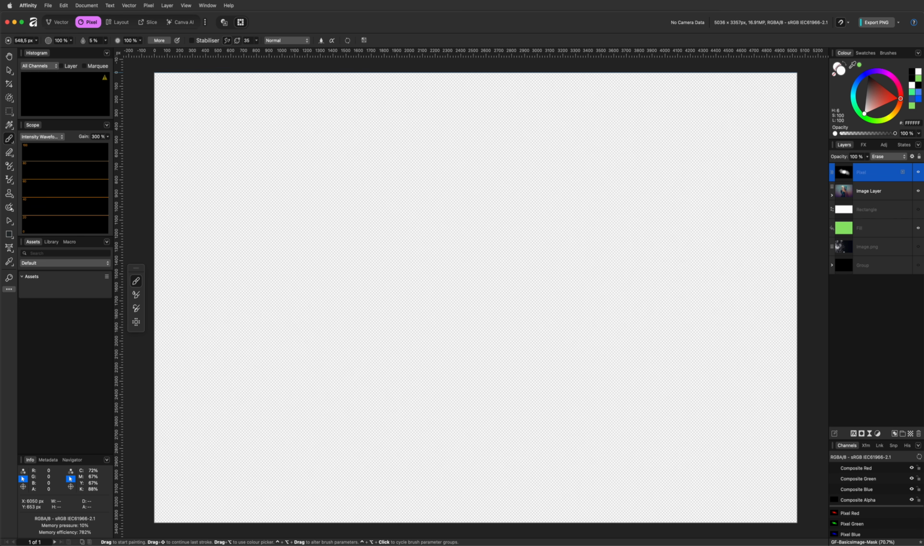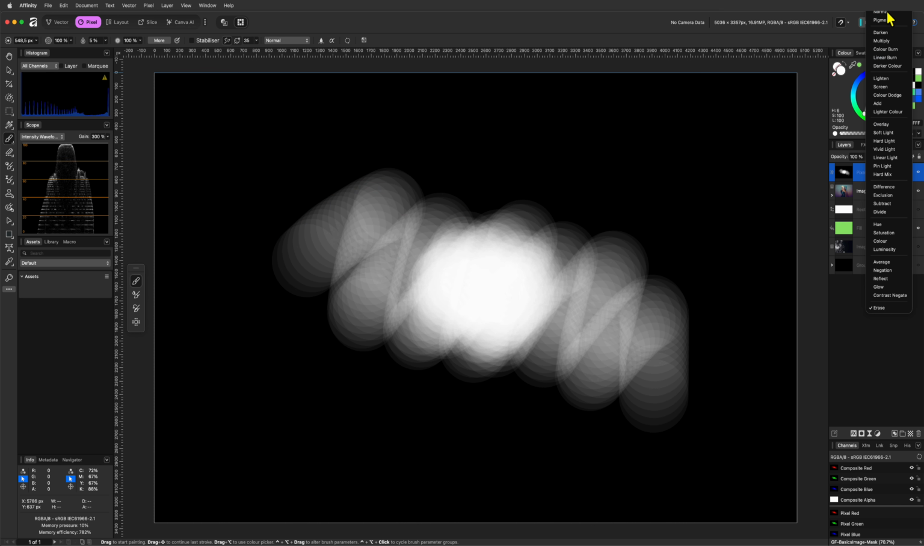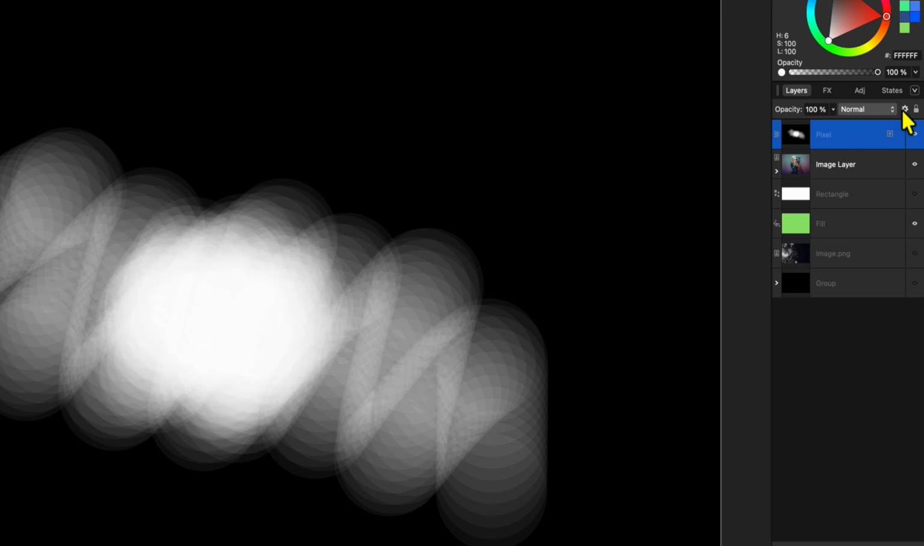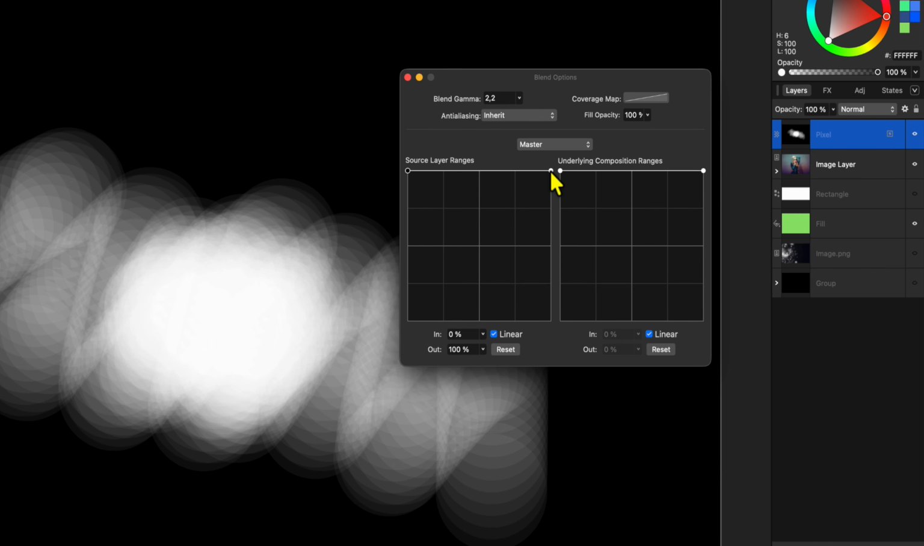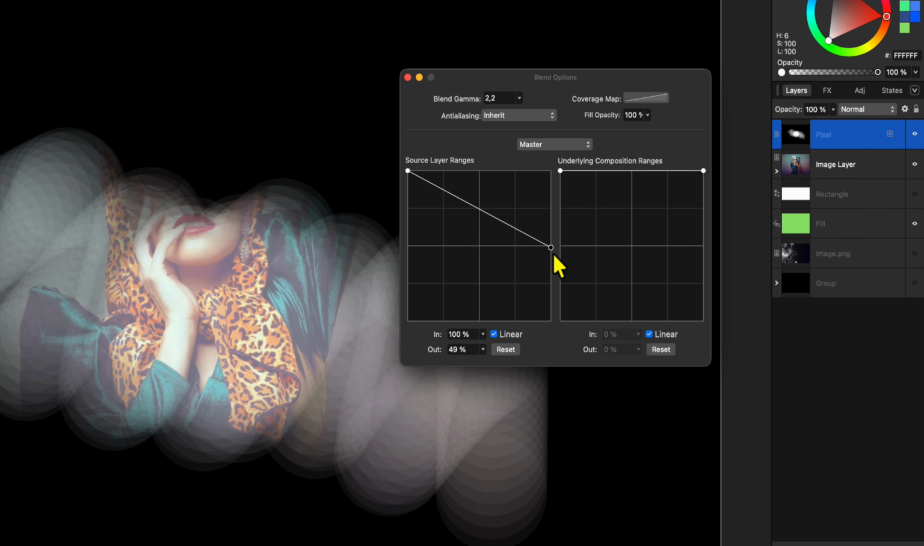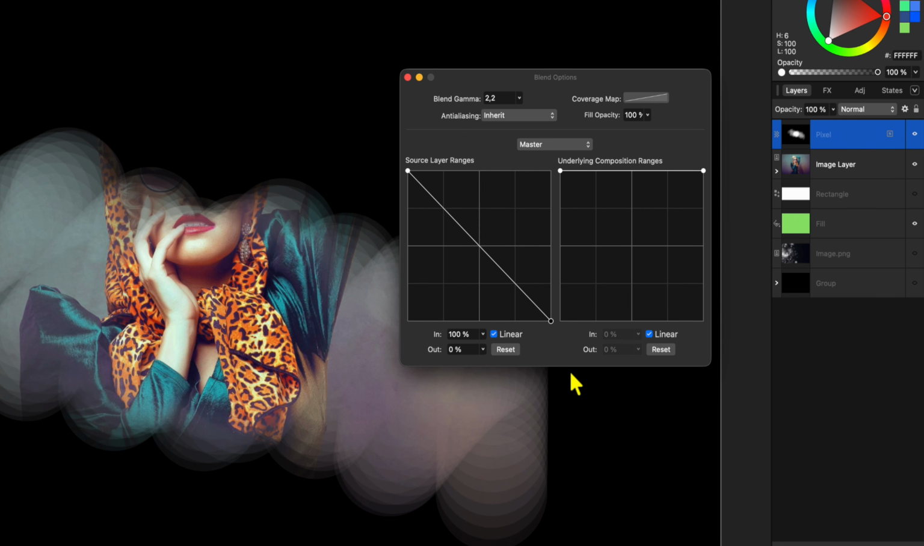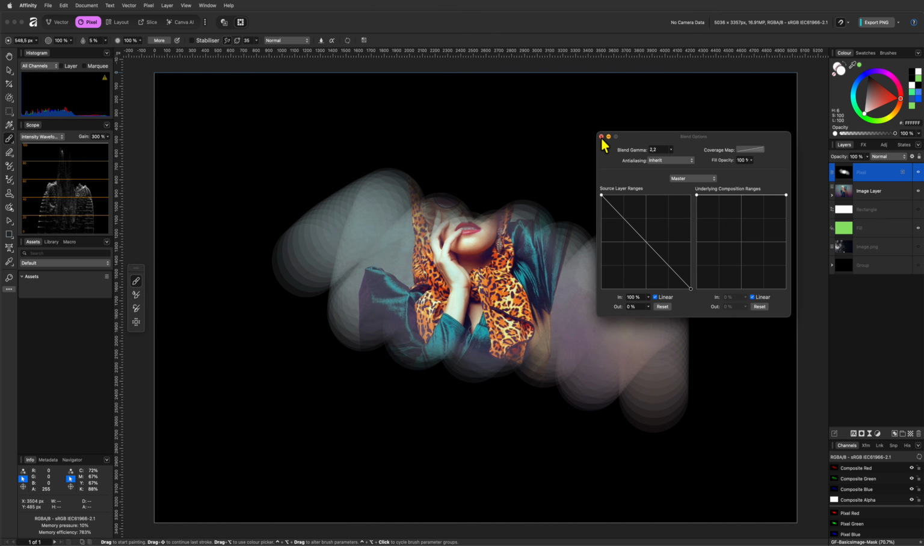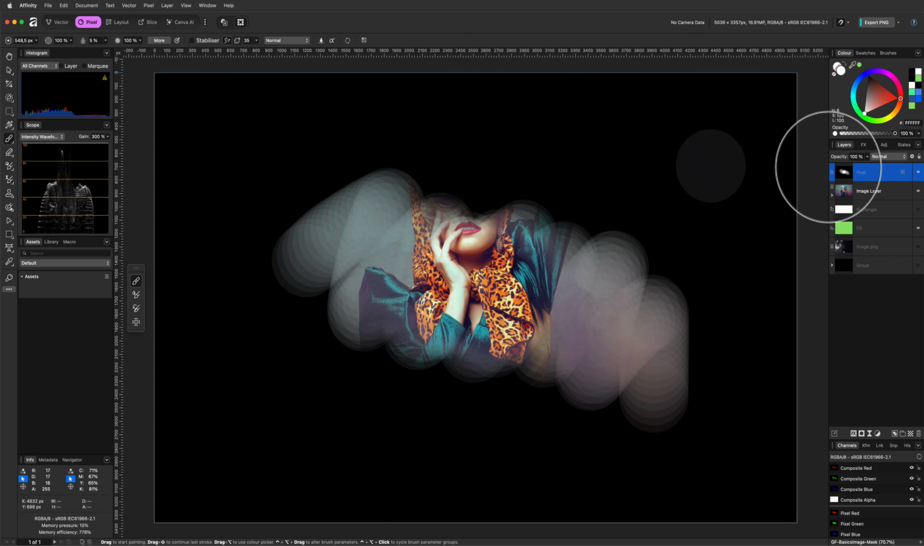I'll switch back to the normal blend mode so we can see more clearly how we are going to do that. The perfect tool to remove the whites is the Blend Ranges dialog. Let's click on the cog icon to open it up, and then adjust the source range curve to exclude the whites from the layer, which we can do by dragging the right node all the way down to the bottom. As we can immediately see, the whites have become transparent, which was exactly what we need.